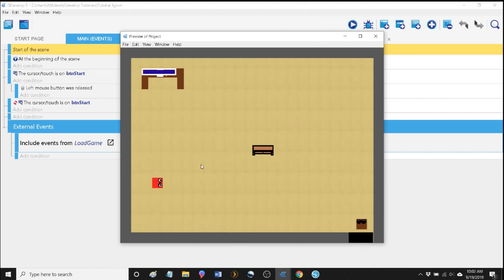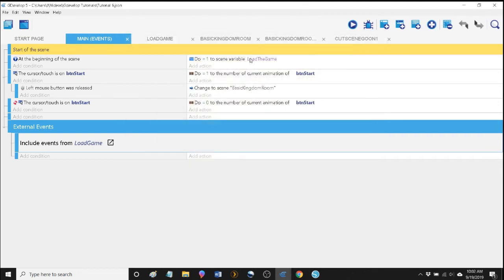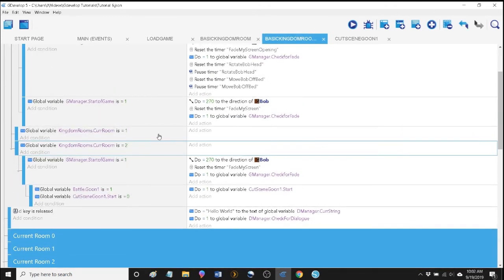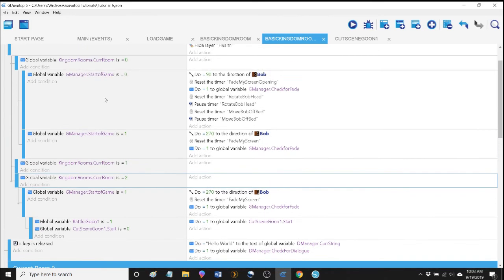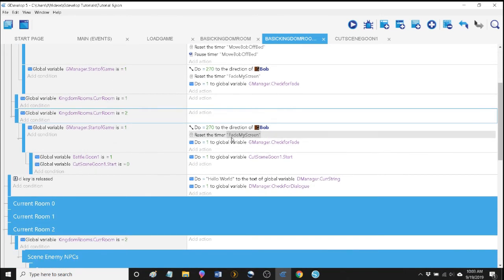I can't move him, I mean. So let's take a quick look and see what we did. Once we run our start of game code here, we never need to run it again, but we still need to run our fade my screen code. So this runs the fade my screen code first, runs through it, and then hits this part here, which is what we need to stop Bob.